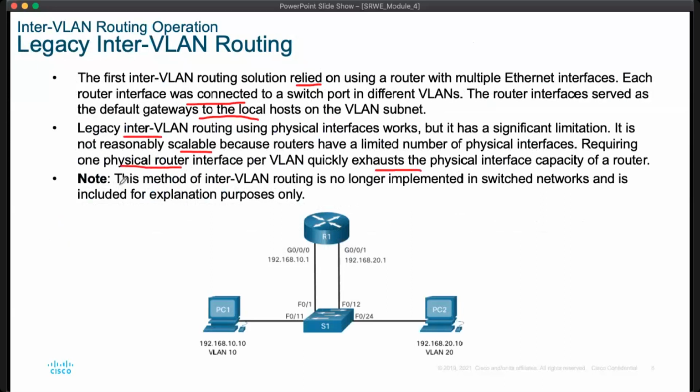So note, this method of inter-VLAN routing is no longer implemented in switched networks and is included for explanation purposes only. Okay, please take note.